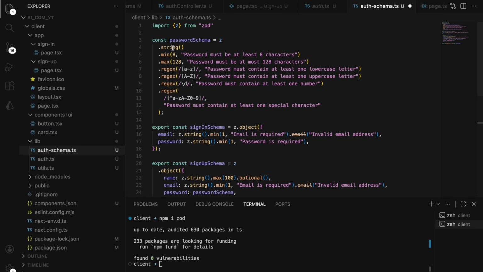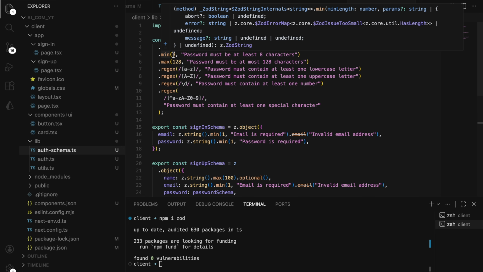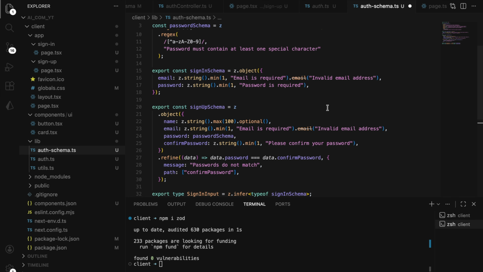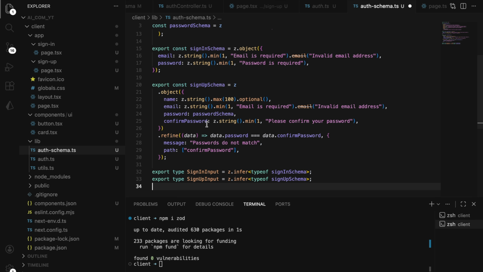The password should be a string. It should contain at least 8 characters. Maximum it can be 128, and also some regex properties like one lowercase, one uppercase, one number, and one special character. Okay, and then the confirm password.